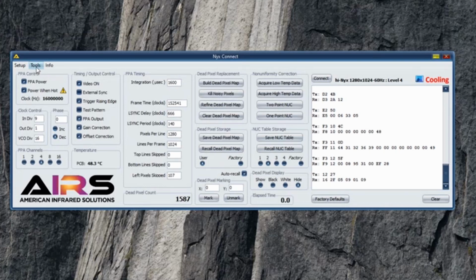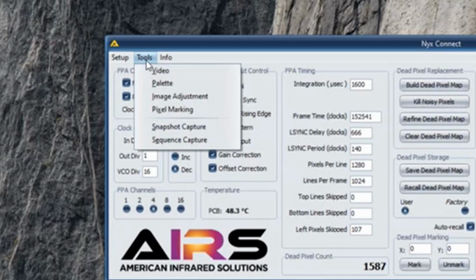We get an extra menu. And in that extra menu are the tools associated with the functions that we normally associate with that third-party frame grabber. The display of video, the control of palettes, adjusting the range compression and the other various image adjustments, point and shoot marking of dead pixels, snapshot capture, and sequence capture.